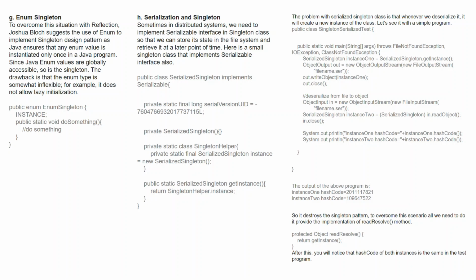H. Serialization and singleton. Sometimes in distributed systems, we need to implement the serializable interface in a singleton class so that we can store its state in the file system and retrieve it at a later point of time. Here is a small singleton class that implements the serializable interface also. See an example.